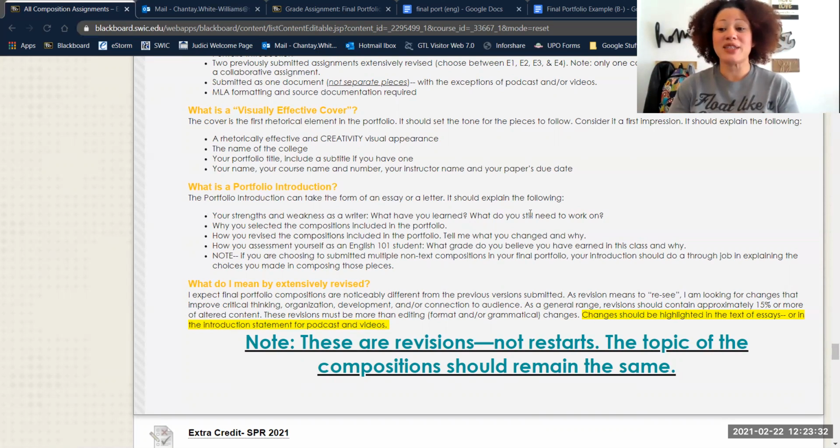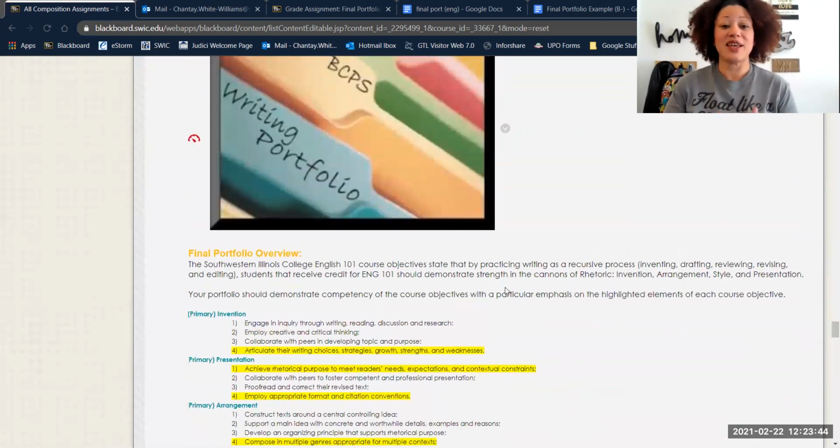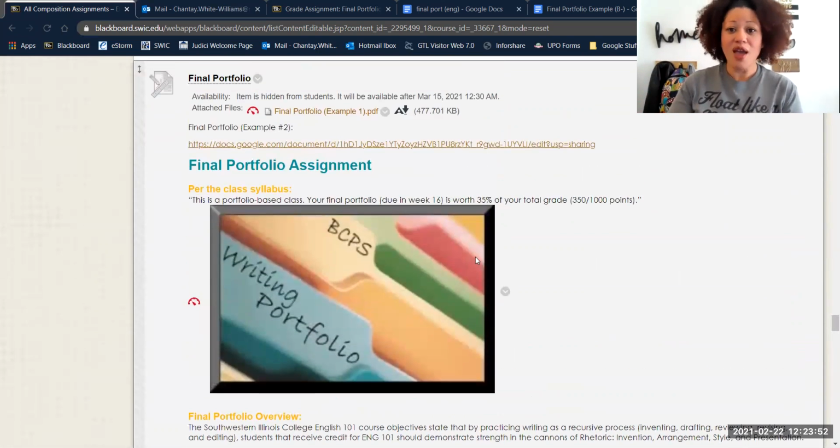And I do expect to see at least about a 15% difference between the original submission and the revised submission I see in your portfolio. All right, so that's pretty much the overview of those things. Again, they're examples of all the pieces, and I do expect that you will read this assignment fully. I just kind of wanted to give you an overview of it.